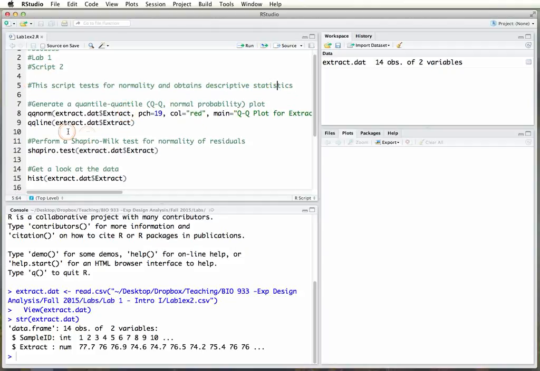The first real line in the script is line 8. This is the QQnorm function. What I want to do is ask R if the 14 extract values come from a normally distributed population. And the way I want to do that is through a Shapiro-Wilk test.